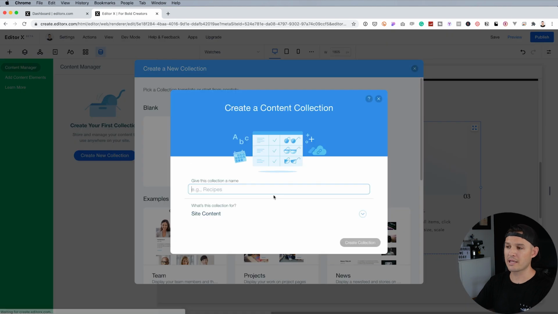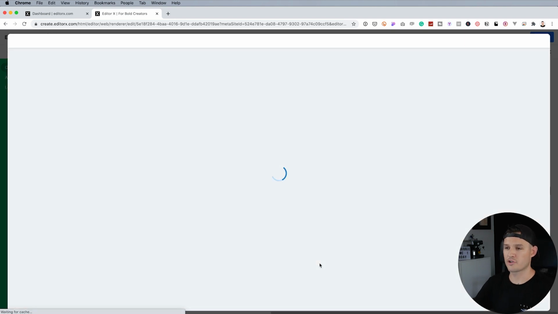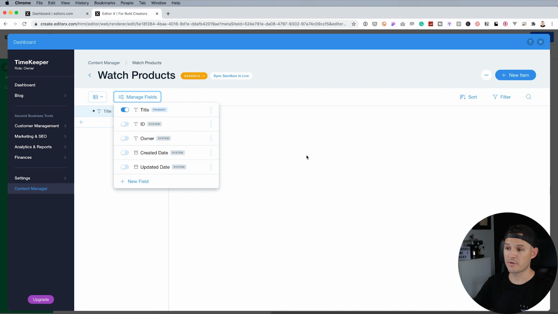We're gonna create a blank collection, and let's call this collection watch products, something like that. And this is gonna be for the site content. Let's create that collection. And let's manage the fields for this. We have a title. What else do we want? Do we want an ID, an owner? Let's skip all of these.